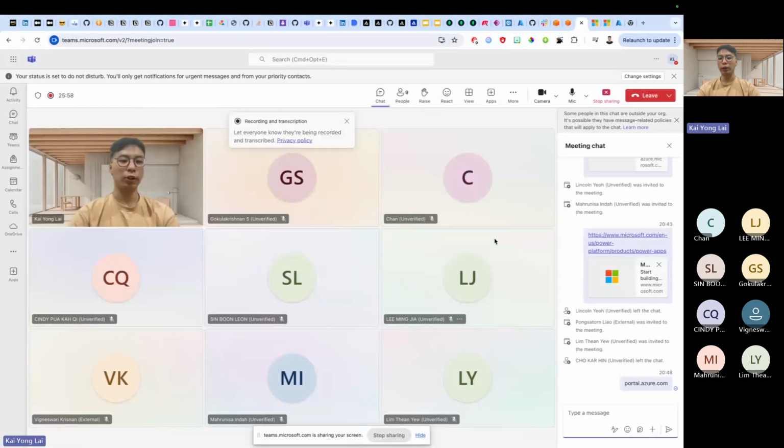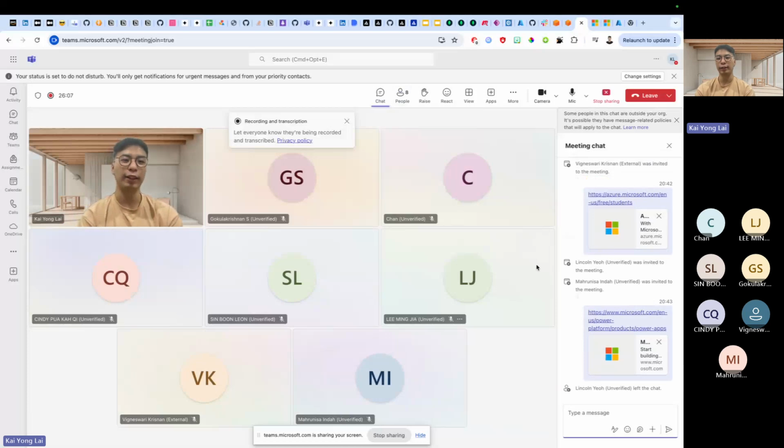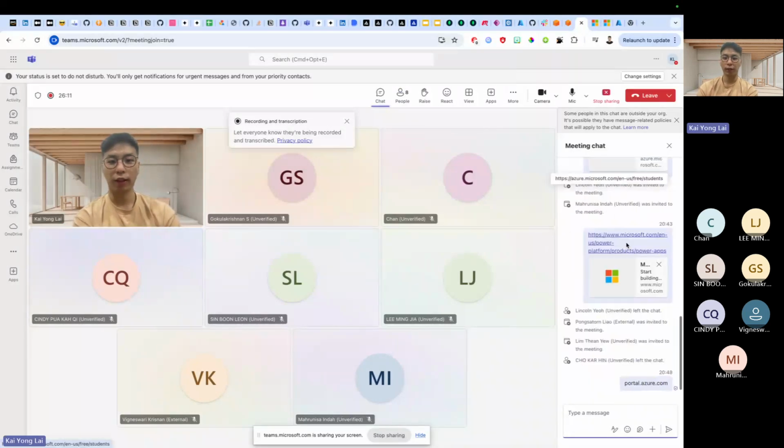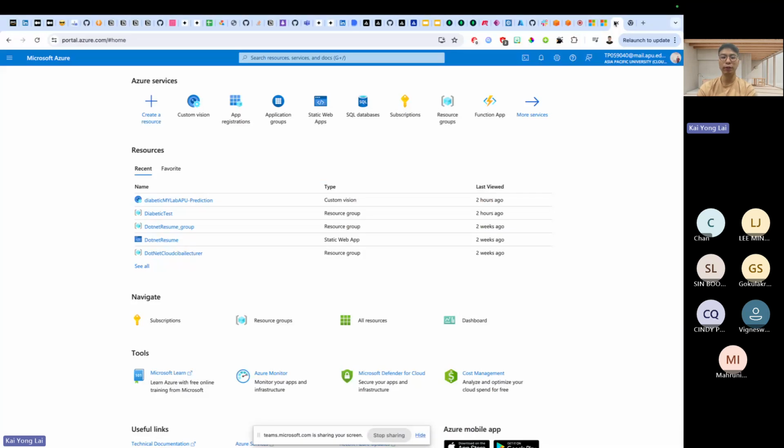Do you guys need more time on setting up your Azure account and also your Power Apps? If you need, you can raise your hand. Or if you just want to see the demo, that is fine as well. Okay, seems like no one is raising their hand, so I assume everyone already has an Azure account.